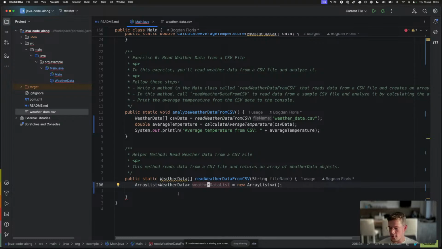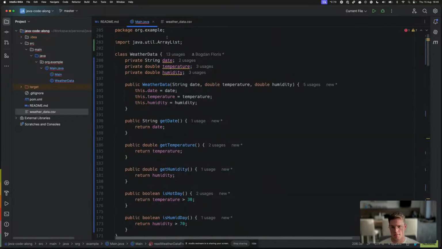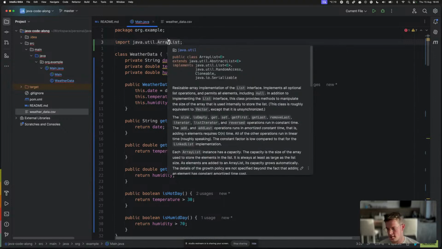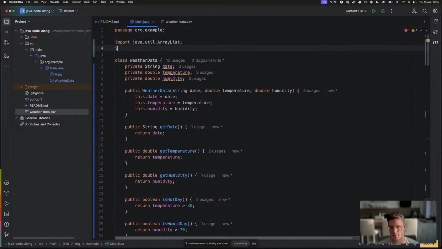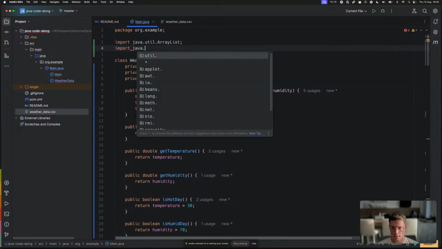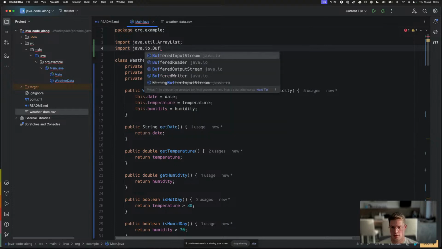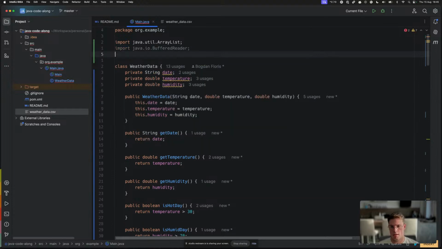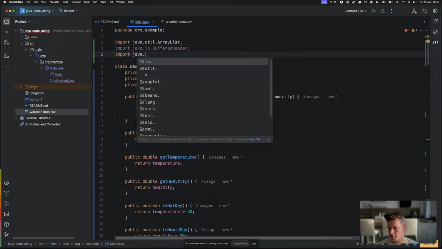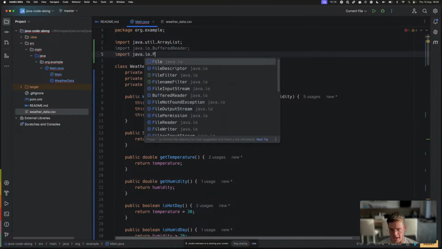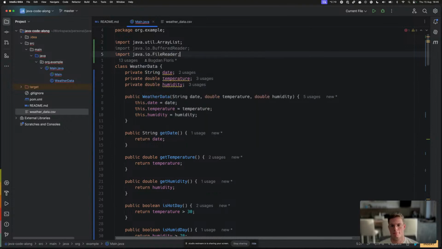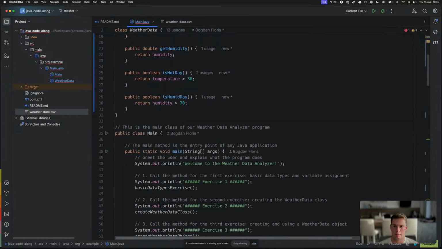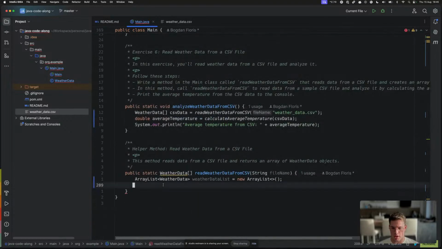Let's first import the necessary things. IntelliJ already imported ArrayList here. Let's import the other things. We'll need, as I said, BufferedReader, this one, and then we'll also need the FileReader. This actually reads the file. So as you'll see, we'll read the file and pass it to the BufferedReader. Cool. Let's write the try catch now.